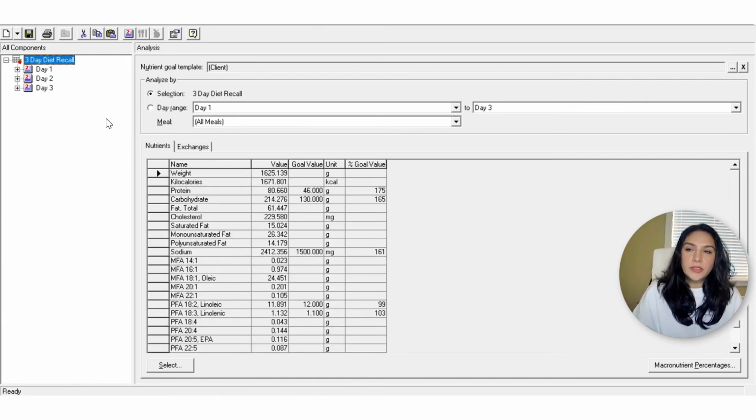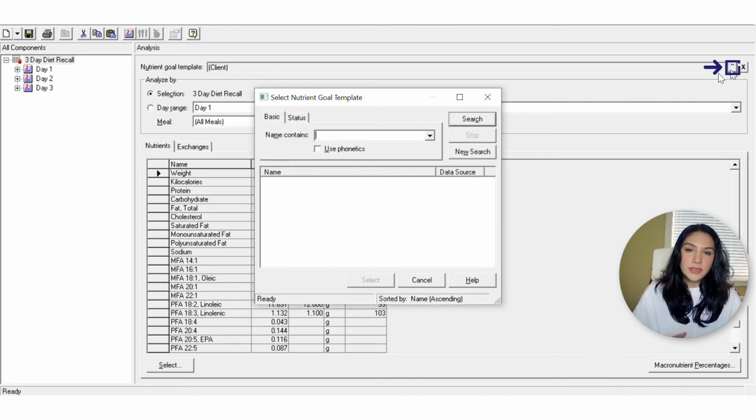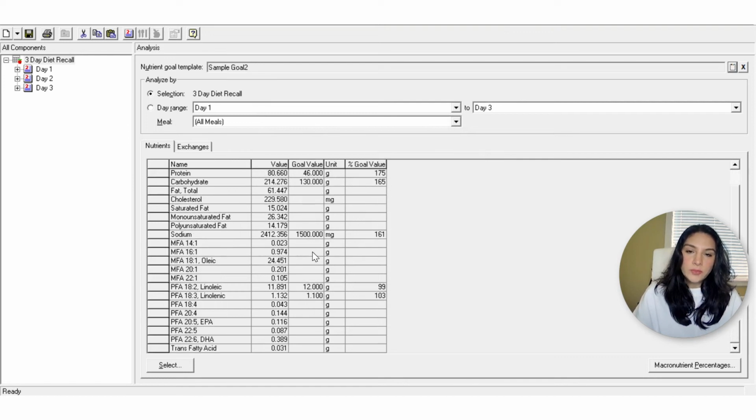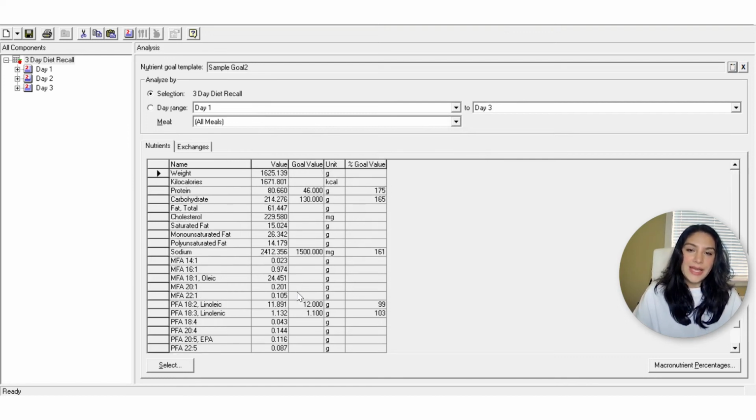Once the diet record is open, you can again see that the nutrient goal that was selected was directly from the client, which we just set. So if you wanted to change that, you could just click on these 3 little dots again, pick the goal you want, and simply select and open it. Once the goal is picked, you'll be able to see exactly how it compares against this particular diet.